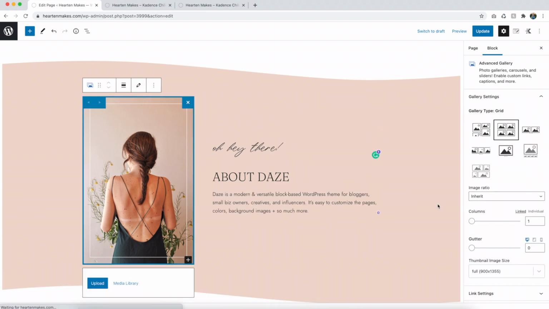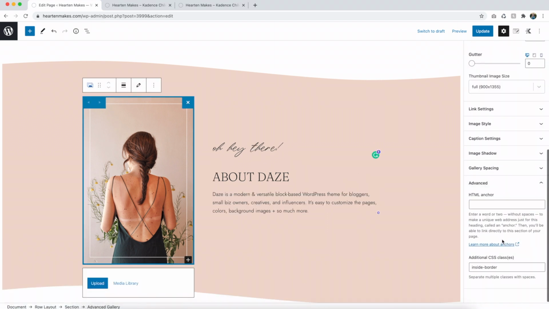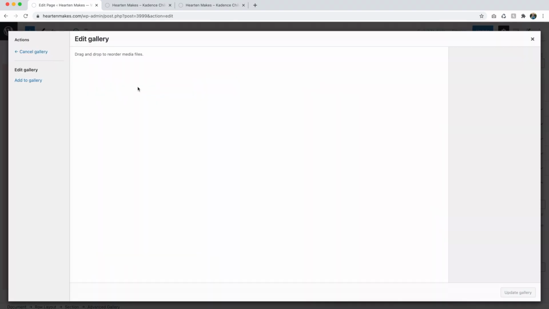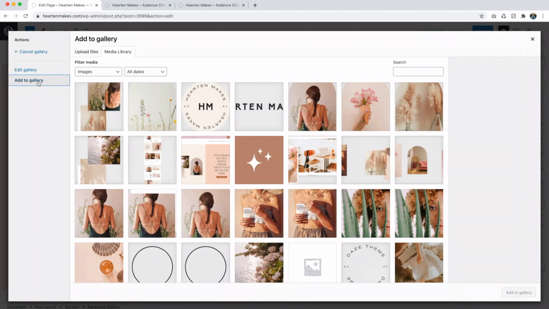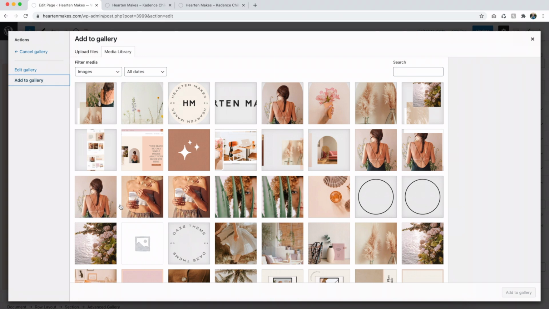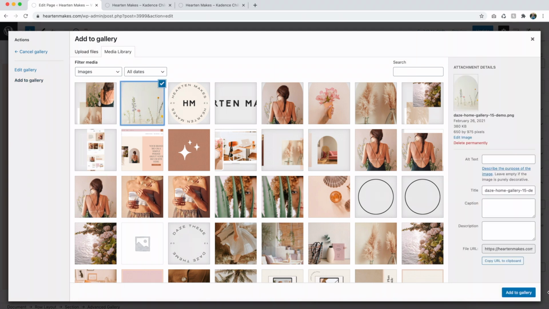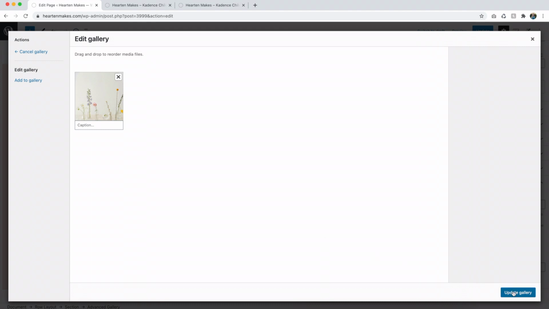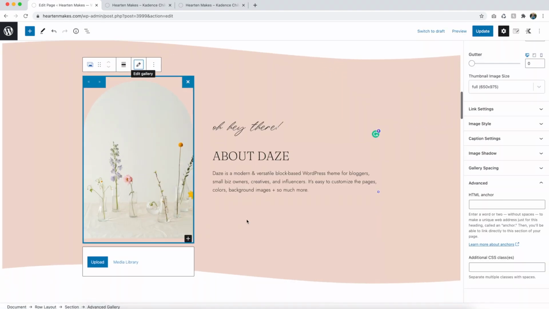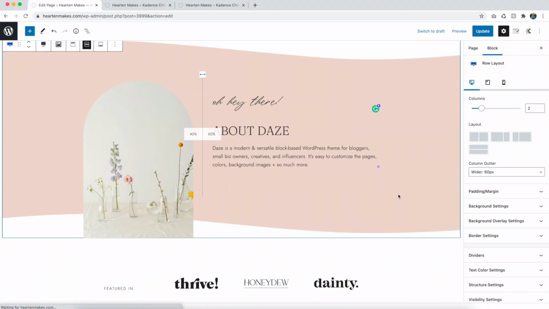You can edit your image here. I also have another custom class on this. It adds this little inside border. I'm just going to take that away for this, just to show you how to update this gallery again. So let's add this image here. Update the gallery. And now we can see how that looks. I like it with that little overlap.